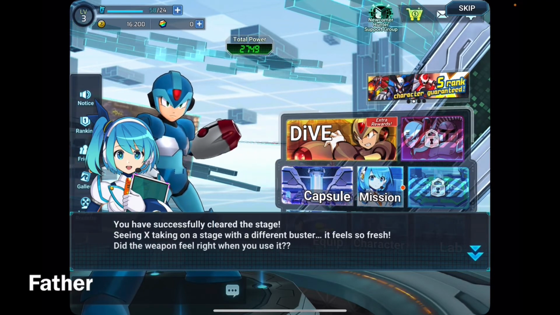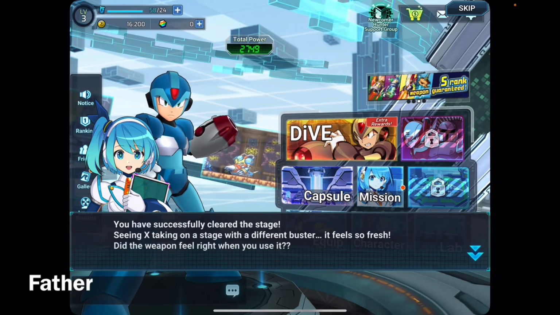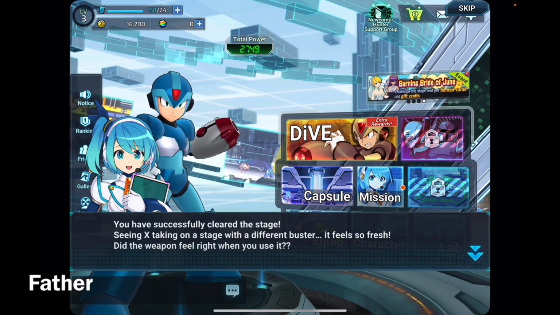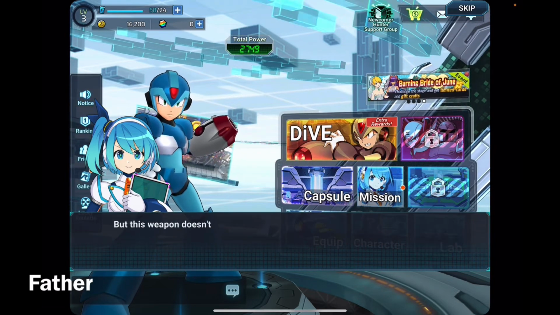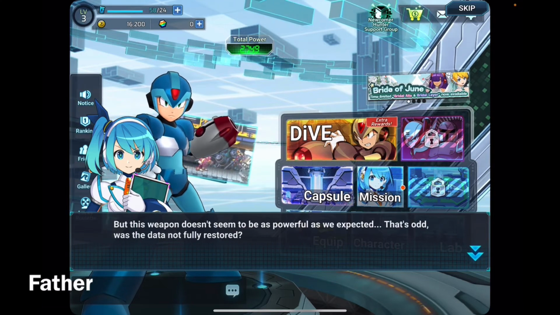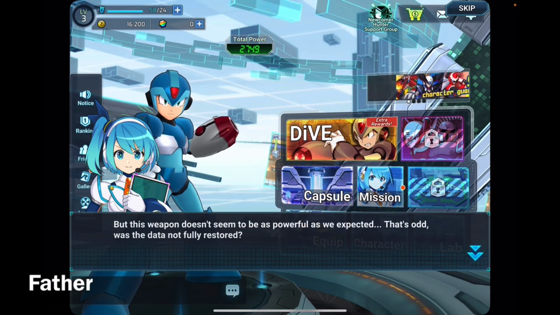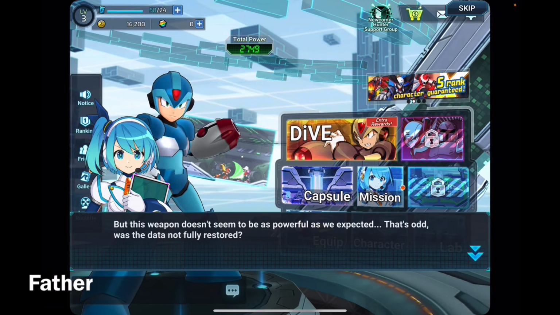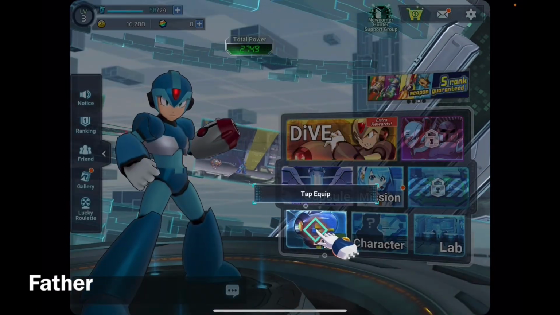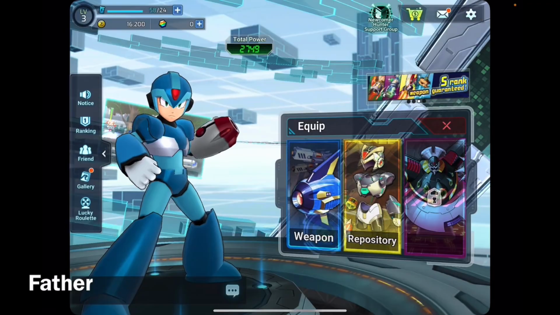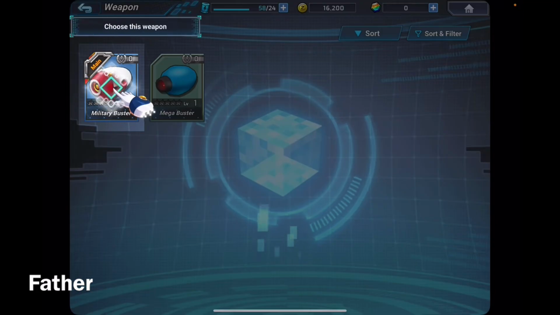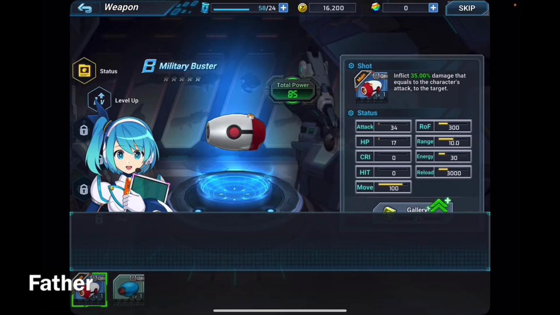Successfully cleared the stage. Seeing X taking on a stage with a different buster feels so fresh. Yes, it does. Did the weapon feel right when you used it? But this weapon doesn't seem to be as powerful as we expected. That's odd. Was the data not fully restored? Let's go check the weapon data. Okay, here.